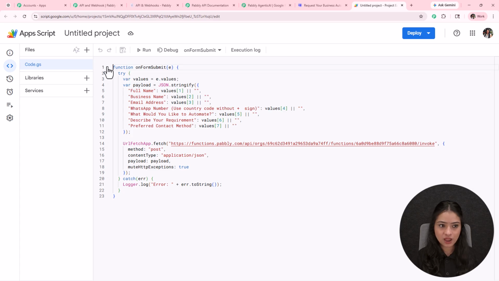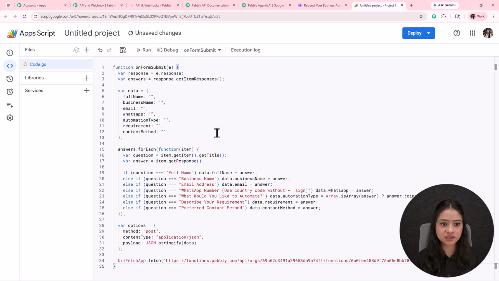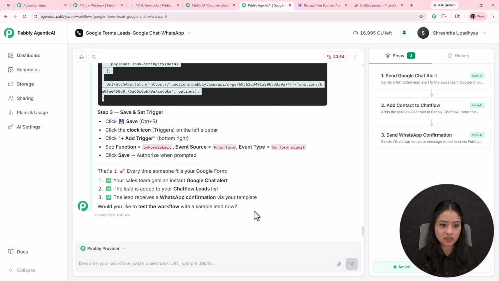I will delete the existing script from here, and I will paste the latest script that we have received from Pabbly AgenticAI. Then step 3, save and set trigger. Click on save, click the clock icon for the triggers on the left sidebar and click on add trigger from the bottom right. Set function as on form submit, event source as from form and event type on form submit. Click save and authorize when prompted.